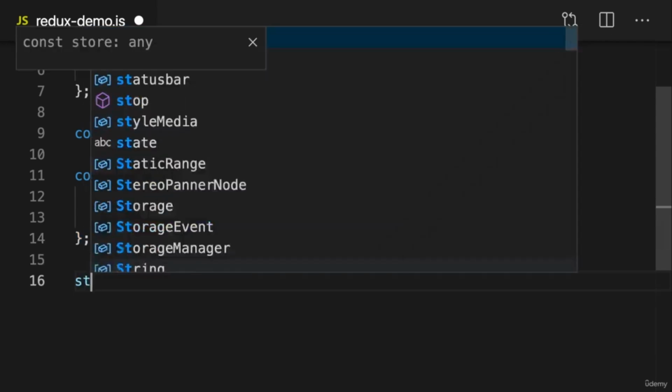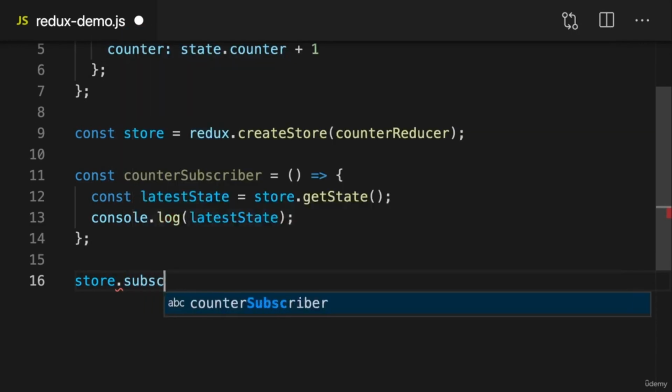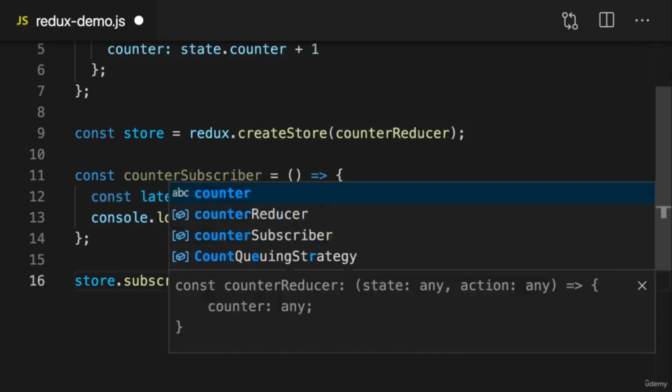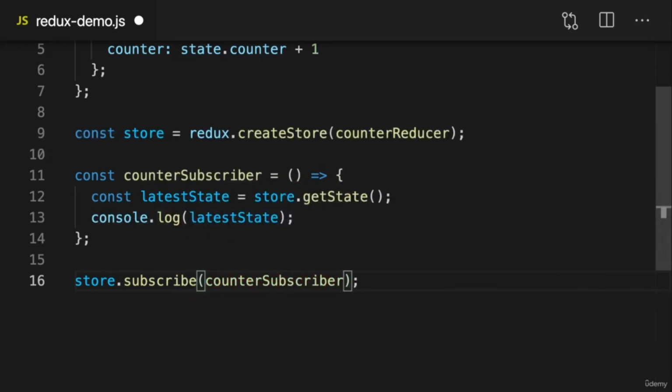And we do that by reaching out to the store and calling the subscribe method on the store, another method which exists there. The subscribe method then wants such a subscriber function. So the subscribe method expects a function which Redux will then execute for us whenever the data in the store changed. So here we now pass the counter subscriber to subscribe.